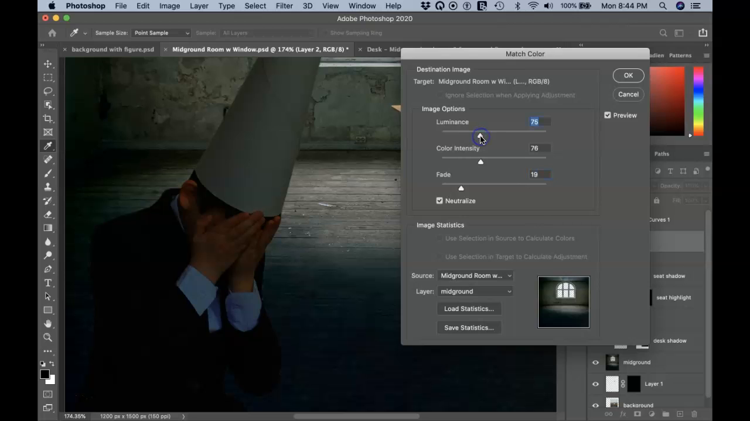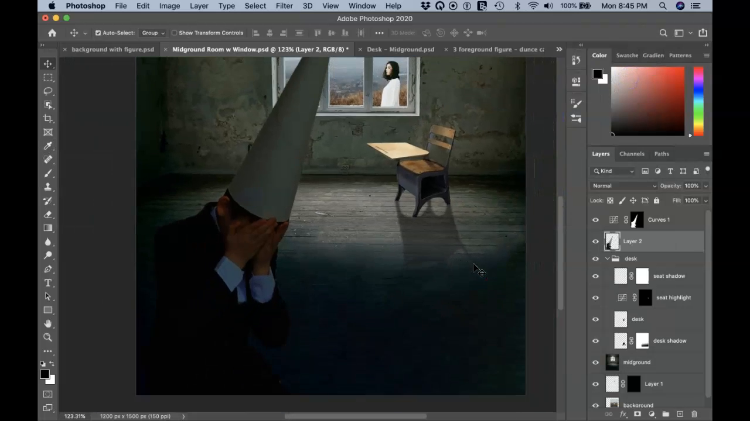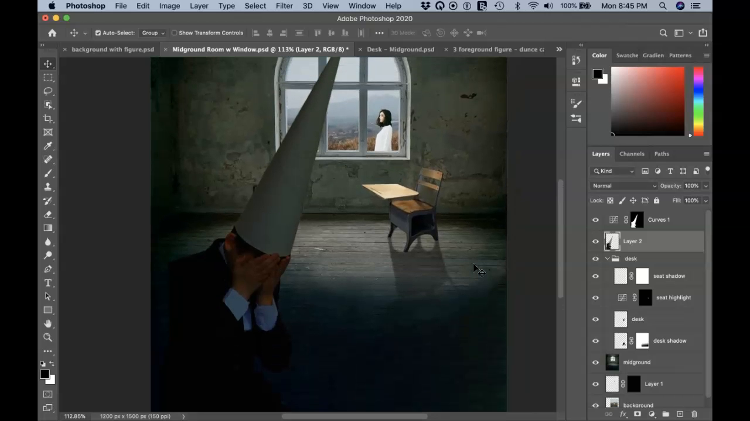Okay. So that's looking better. It's looking more like he's got some of the same colors of the interior instead of looking like he came from a completely different source. So you might try this match color and see what happens. Okay. Yeah, I think the color's better now.